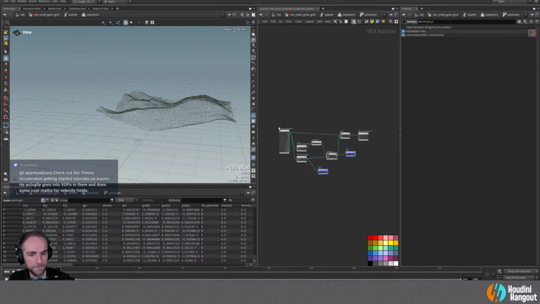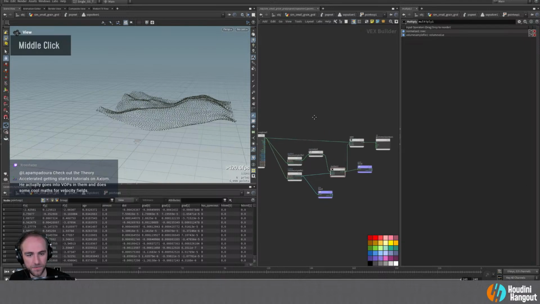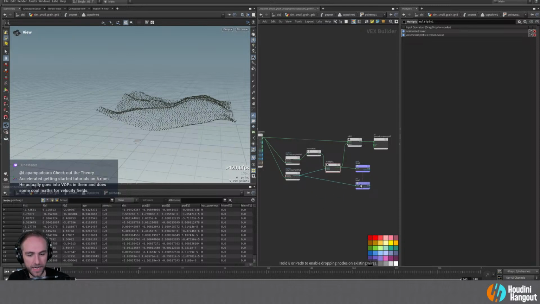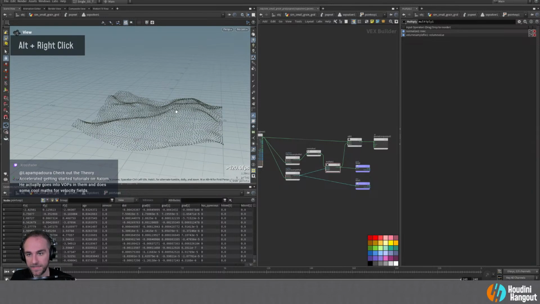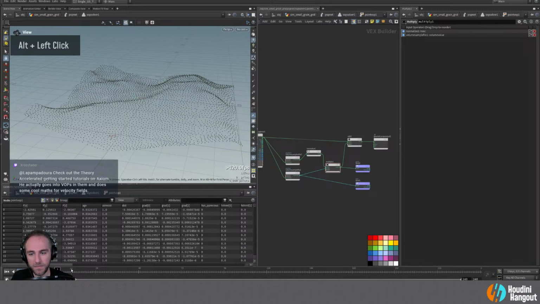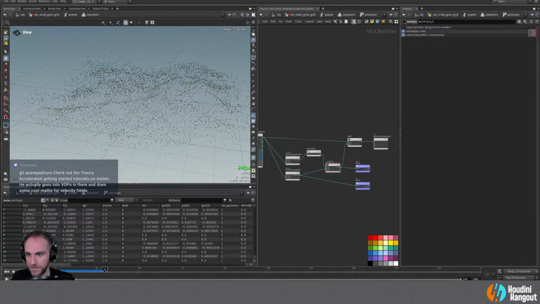Oh, cool. That's a great suggestion, Lucas. Thank you for putting that in there. Yeah, I've heard that the theory accelerated stuff is really great. I haven't really messed too much around with Axiom recently, but that's really good to know. I'll actually have to keep an eye on that. That's cool.